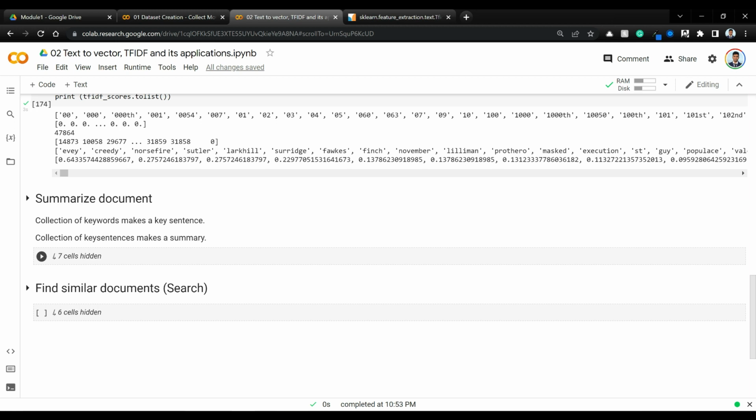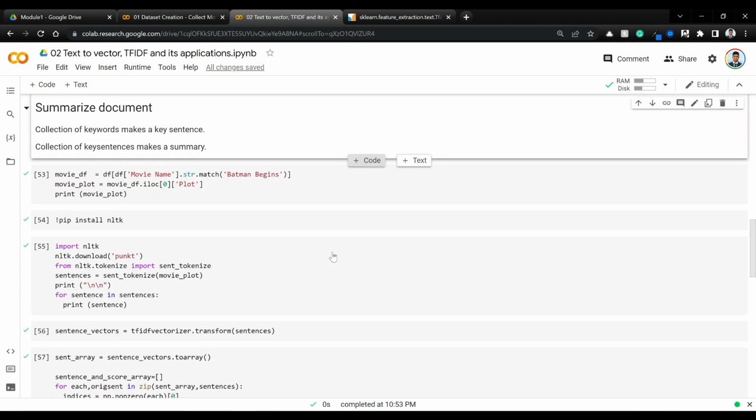So if you just take the average TF-IDF of the sentence, if you just get the top n sentences that have the highest average TF-IDF score, and if you sort them in the order of appearance in their movie plot, that's basically the summary. Let's look at it.